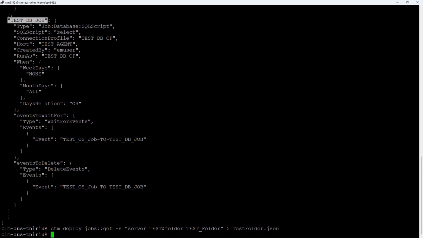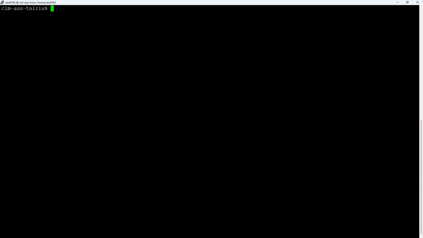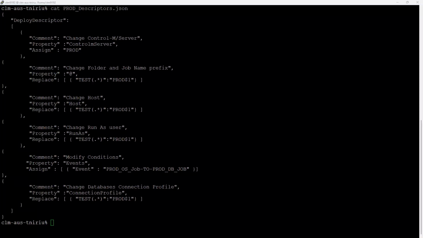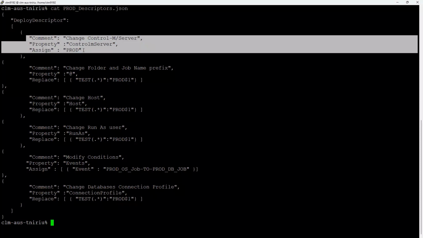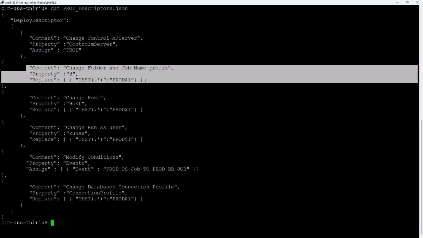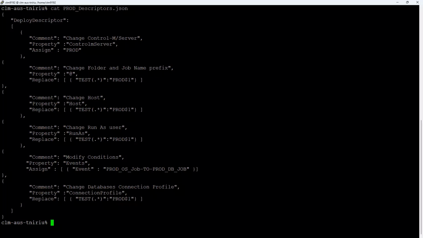The next step is to create a deploy descriptors file. Let me show you how it looks. Here is the content of my deploy descriptors file. In this file, we are going to indicate which are the parameters that we are going to modify during the promotion and which are the values that we will set on these parameters. In the first section, I'm changing the Control-M server name from test to prod. The next section will replace the folder and job name prefixes test with prod. This step is the one that is finding the test string and replacing it with prod. Next, I will do the same with the host. Same situation for the run as user.